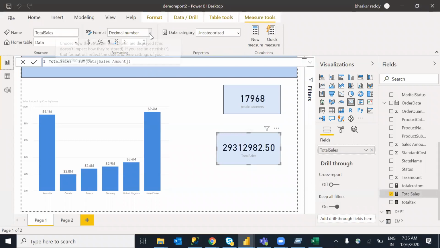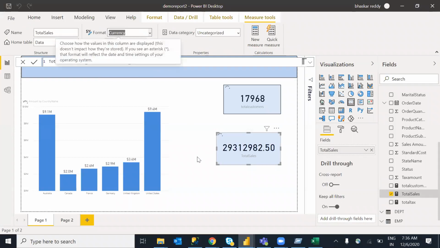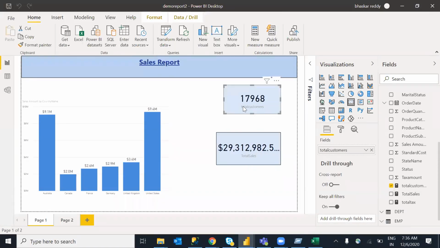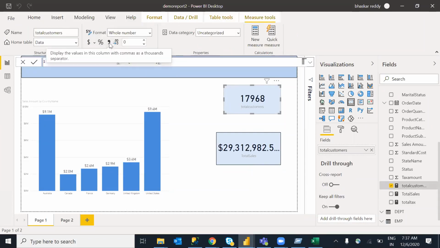As of now it is a decimal format. The number won't be changed, it is currency only, just whichever sign you want. The dollar sign will come along with the 1,000 separator. Here it is a number only, not a currency, the total number of customers. I have a measure over here, so you can use this option. I want a 1,000 separator, the comma symbol, you can select it. So the 1,000 separator has come.